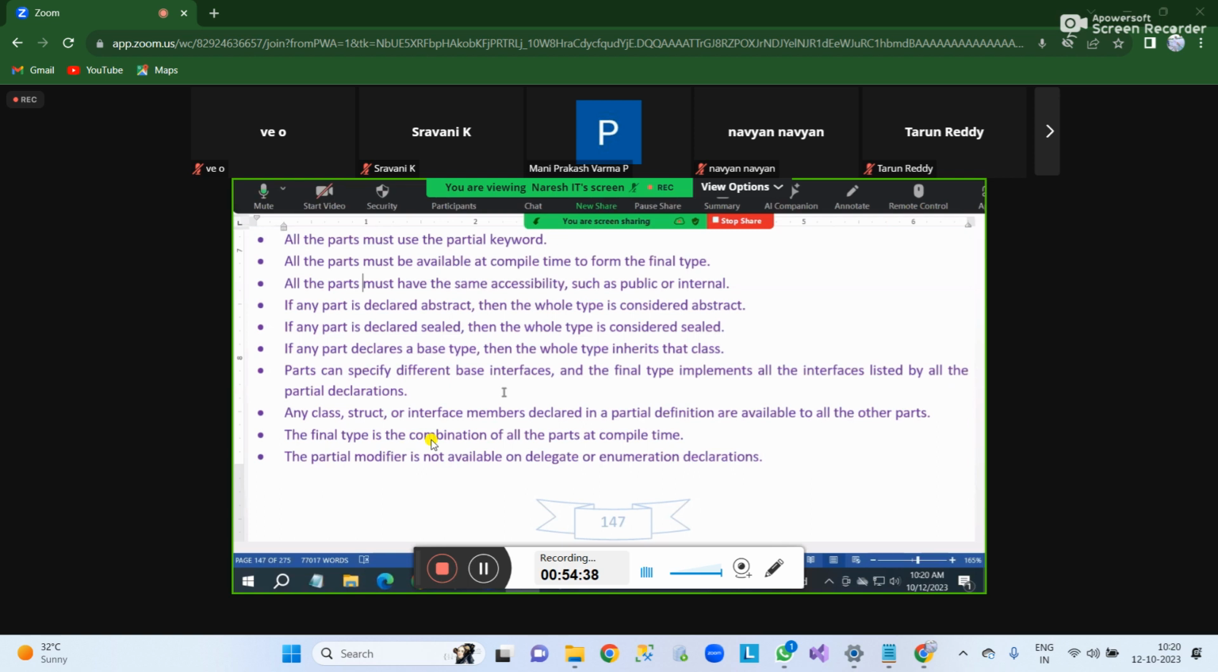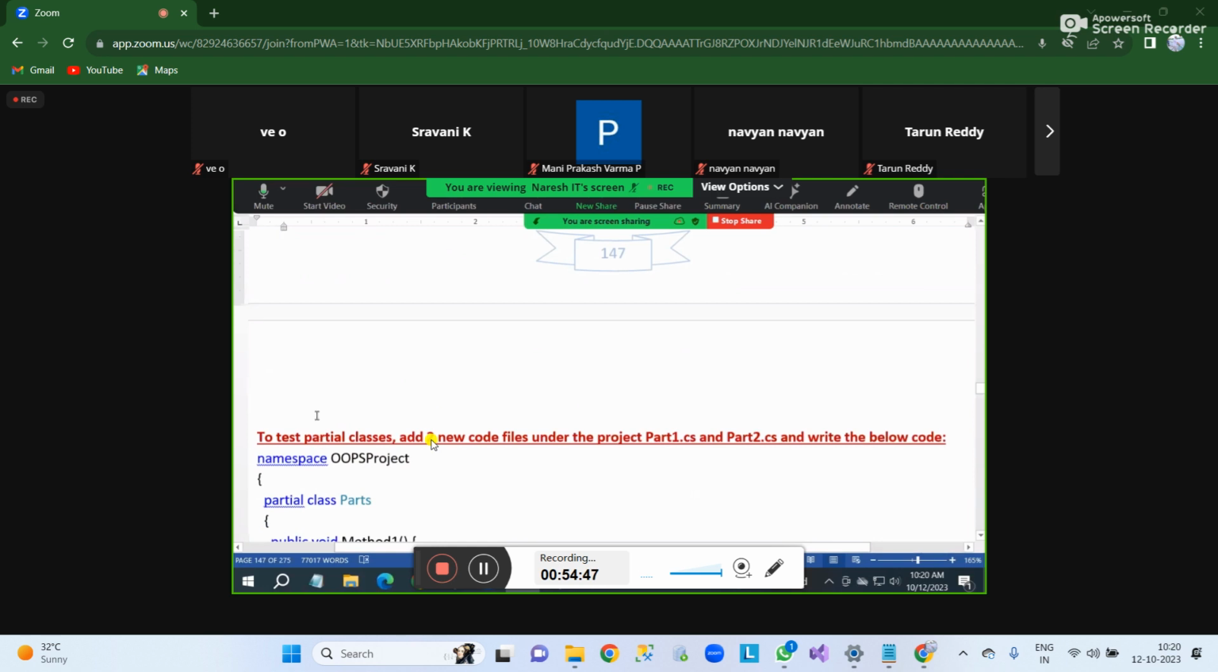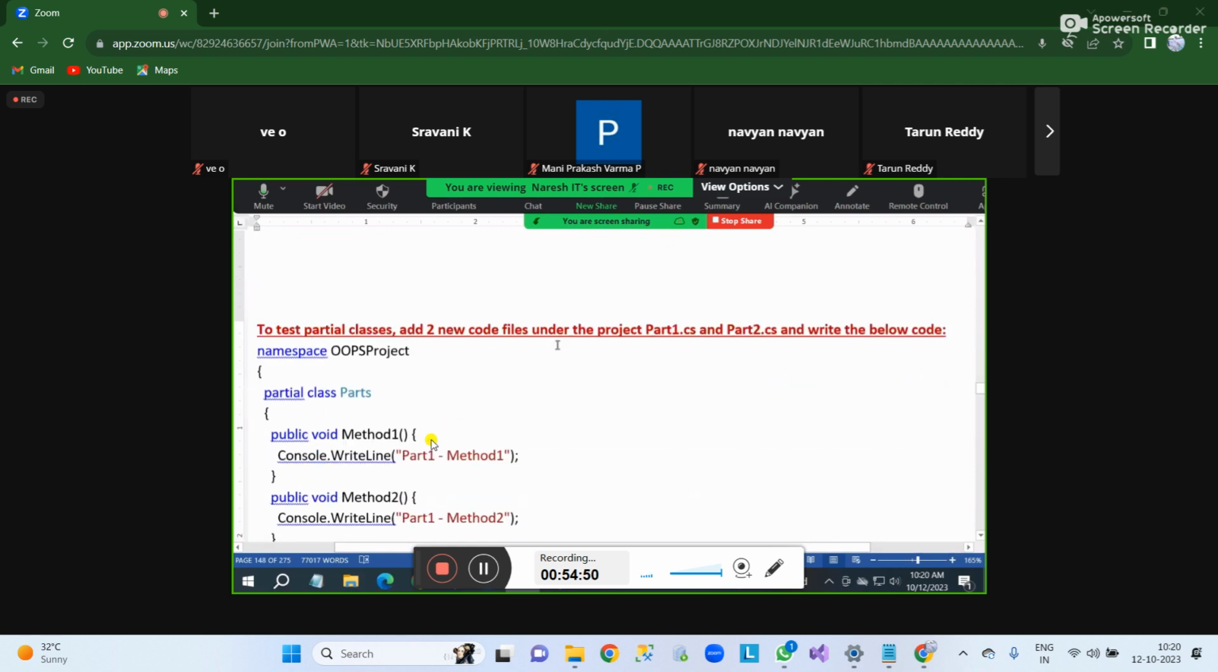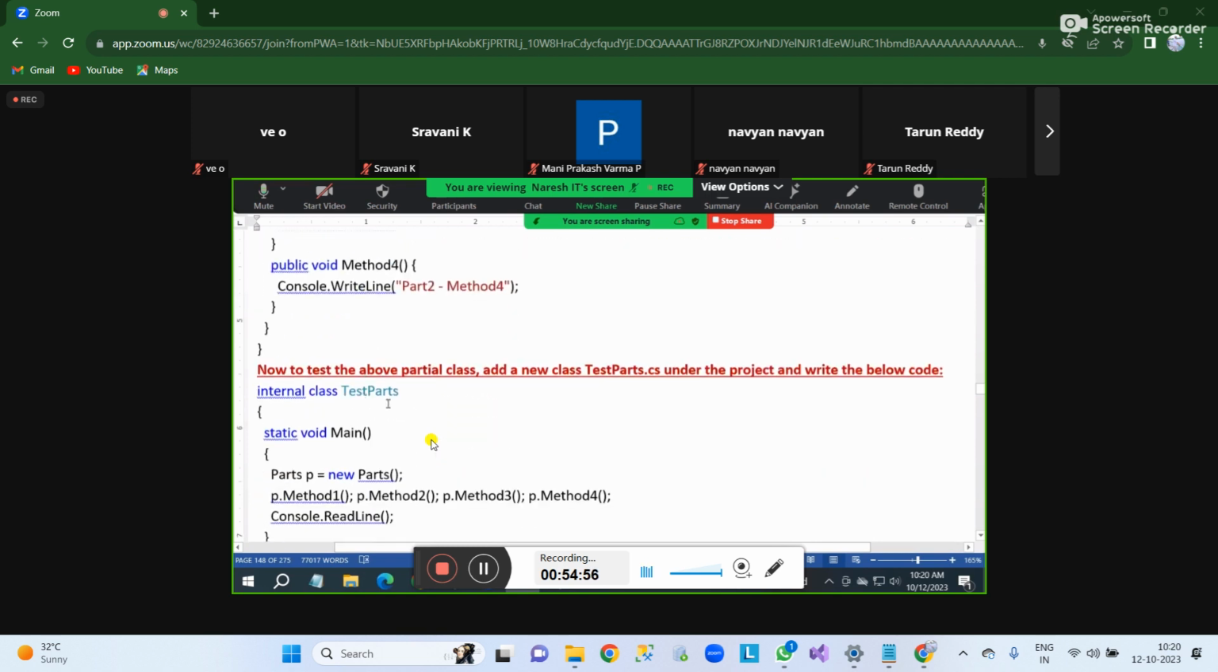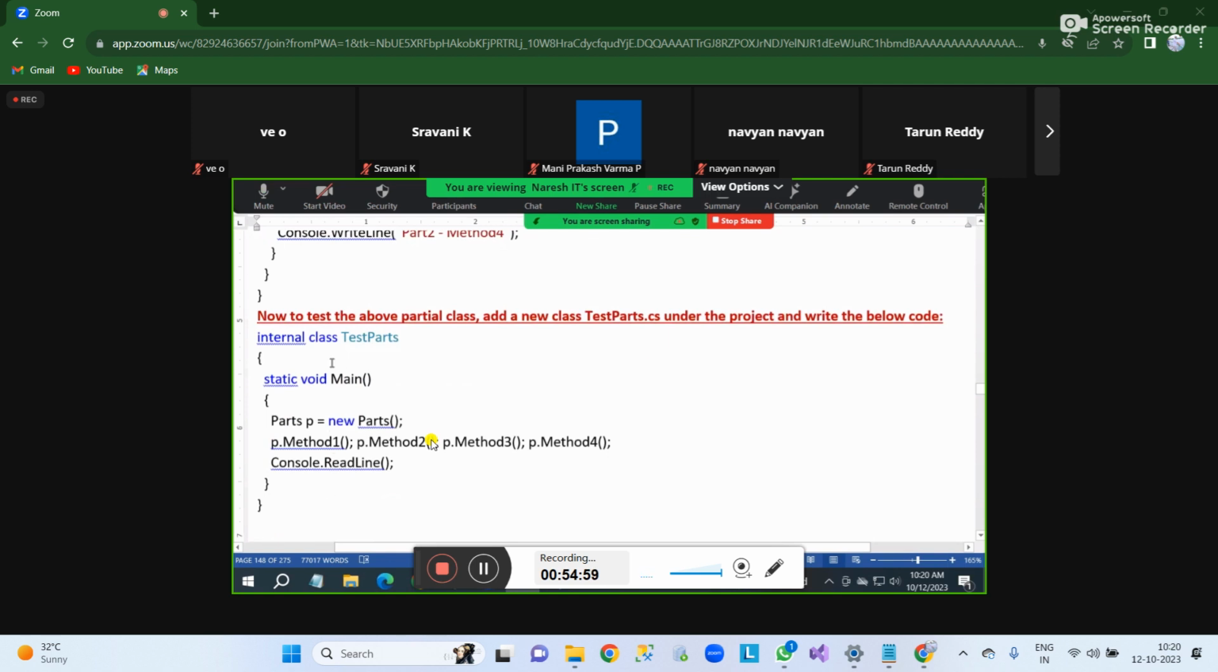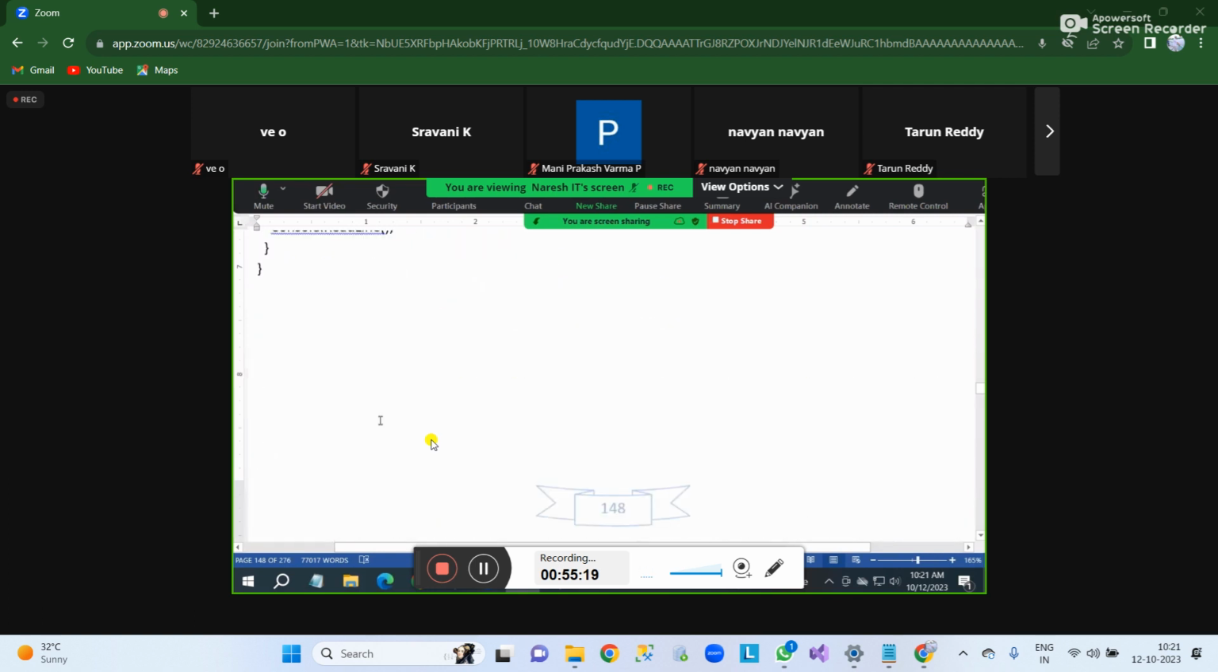Already said, you cannot use it on delegates and enums. You can use it only on classes, structures, and interfaces. That's it. Okay. To test partial classes, add new code files: one is part 1, one is part 2. Finally, the test parts. In the test parts, you are creating the instance and calling all four methods from here: method one, method two, method three, and method four. We're just creating the instance and calling all four methods from here.